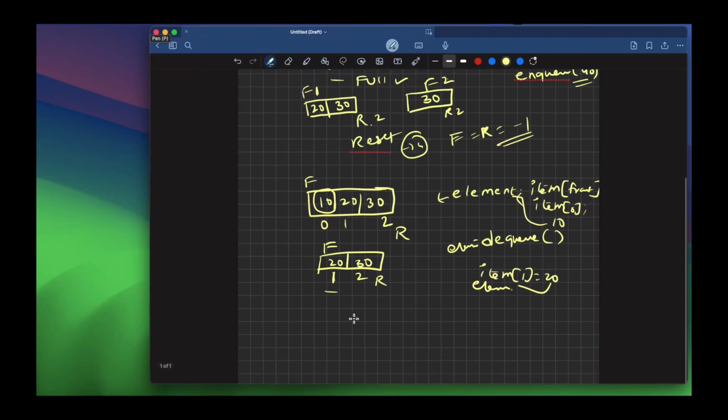Now let us go and see the third part of this particular case. In this case we have only one element. The previous element is also deleted, so now I have only this one. My front is already incremented from the value 1 to 2.